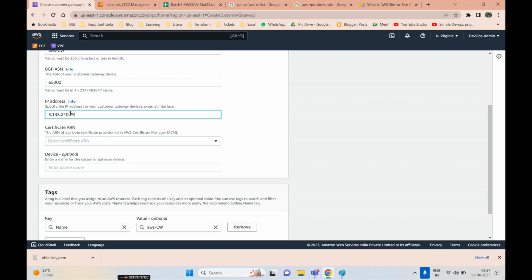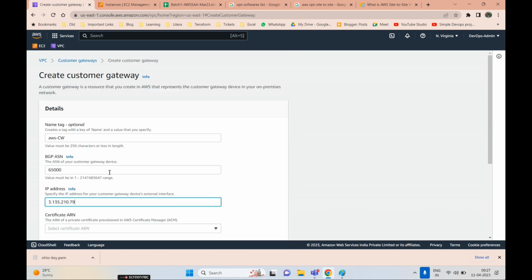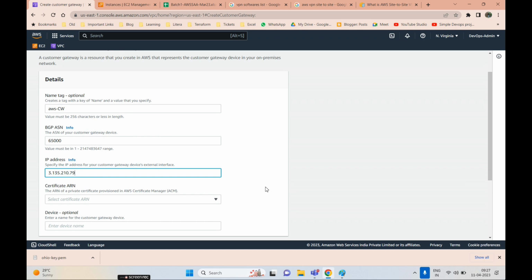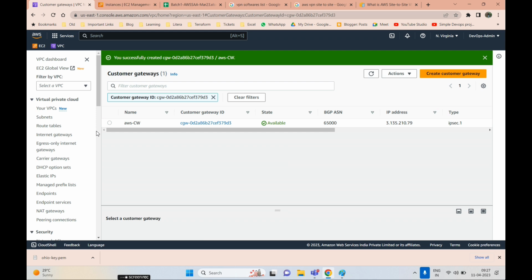So what we did, we passed the public IP address. Certificate, it's like an encryption certificate, SSL certificate. No, I am not giving anything, I am just keeping everything default. And yes, create customer gateway. So we have created the customer gateway also.